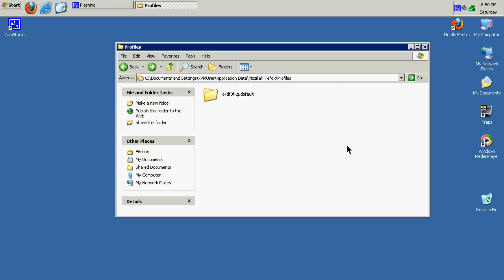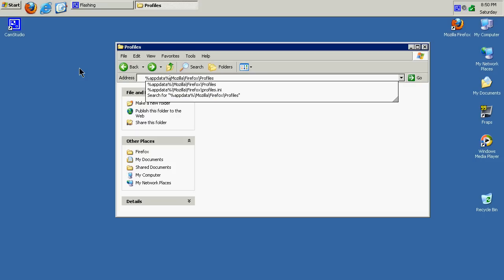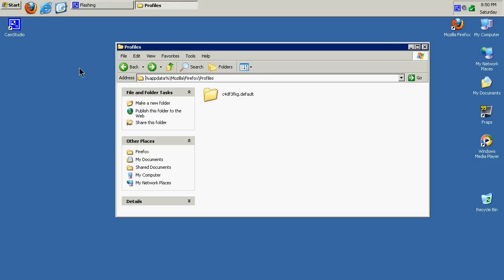For you more tech savvy people, if you don't like drilling down to the folders, or if you don't like going through this initial part right here, you can just replace this part with %appdata, and you'll end up in the same folder. %appdata, for your advanced users, is an environment variable that stores the current path of where your application's data folder is. If you don't know what I just said, ignore it.